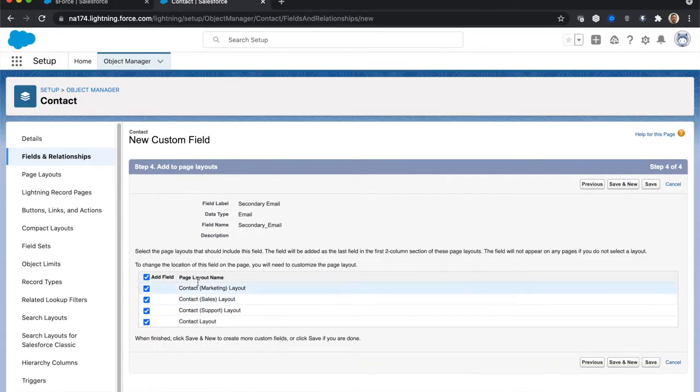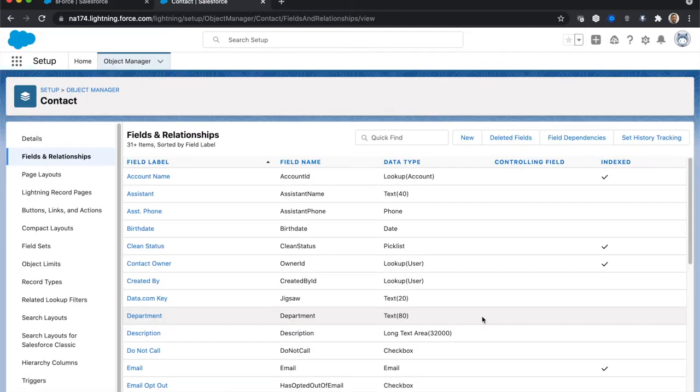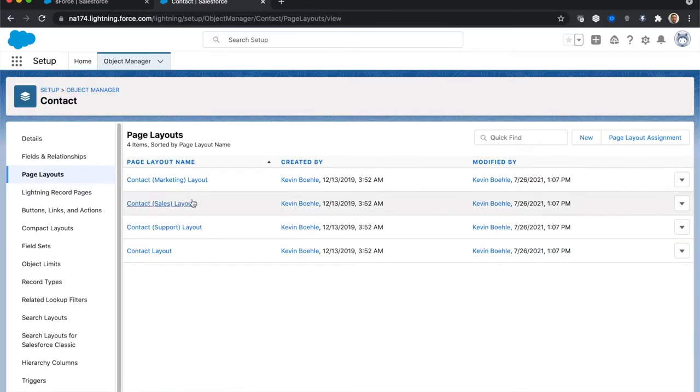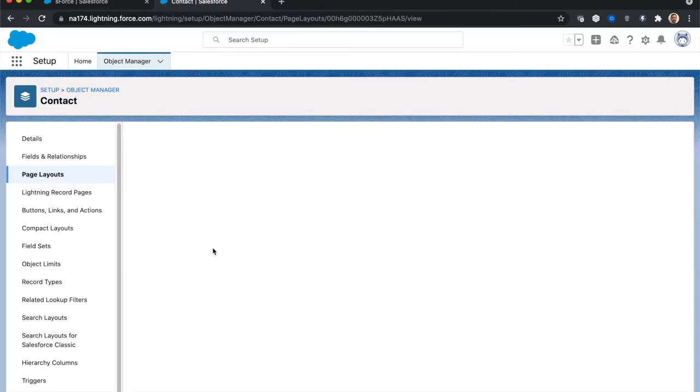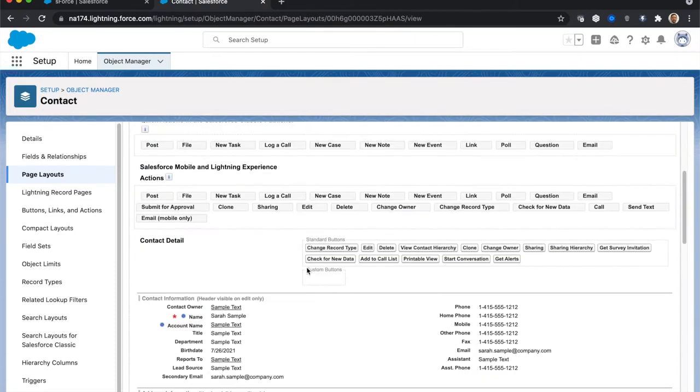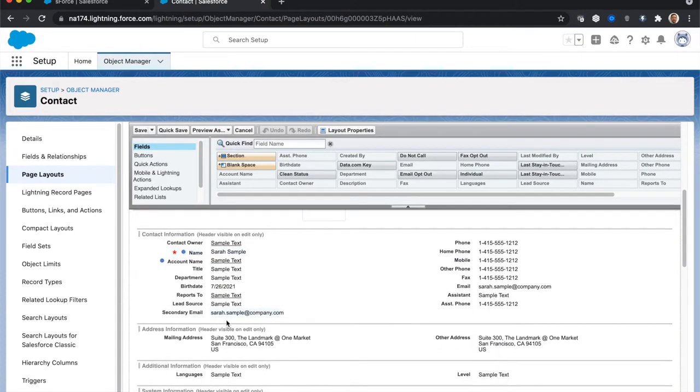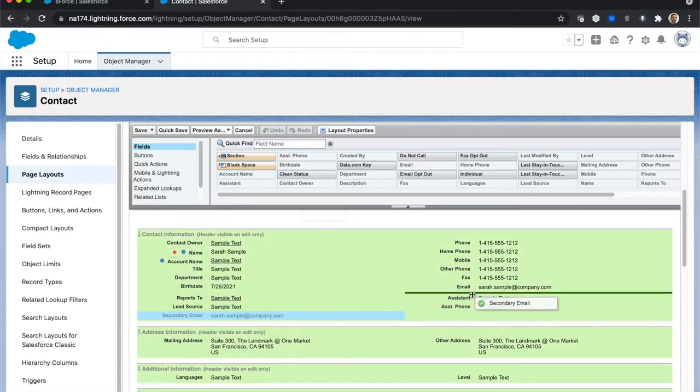From this screen, you can allow it to automatically add itself to existing page layouts for the object you're on. If you go to Page Layouts, choose one of these, you'll be able to see where your new field has been added and change it if you'd like to put it somewhere else.